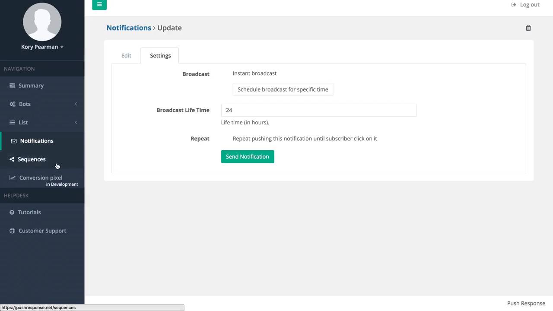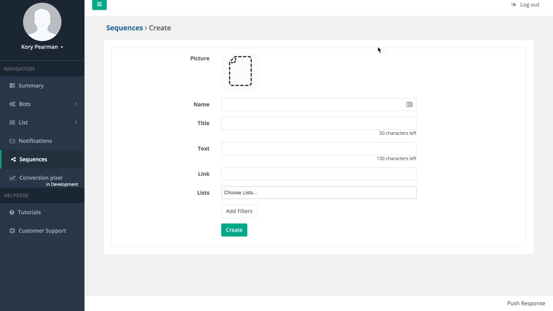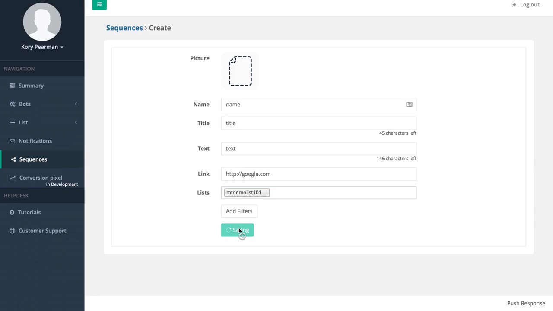Next up, we have sequences over here on the left-hand side. Now this here is almost like an autoresponder. So I'm going to click on new sequence. And once I do that, you're going to see that we do have the same options as the notifications. So we have our name here, we have our title, our text, and our link that we would like to send our users to. And then of course we have the list that we would like to use. So I'm going to use my demo list and click on create.